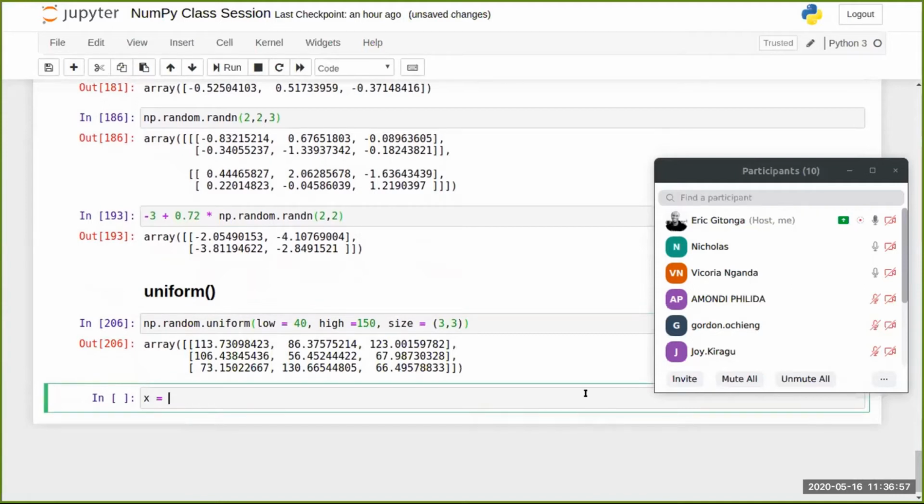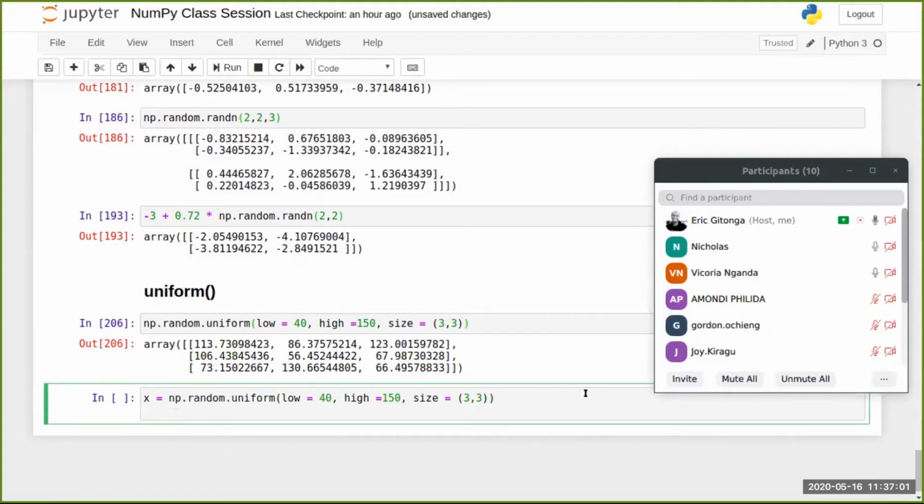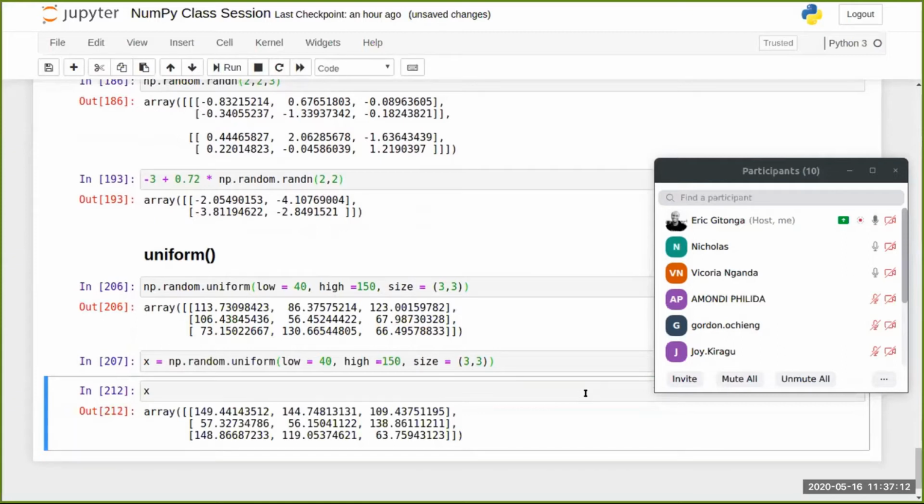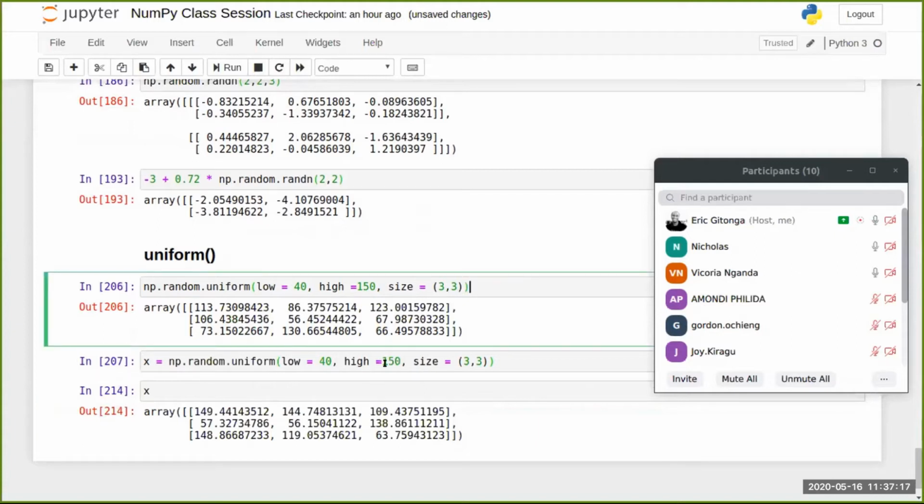If I want the numbers to remain constant, remember I have to assign that to a variable, so that every time I call the variable, I'll consistently get the exact same numbers. Otherwise, if I run it on its own, I'll always get different numbers.